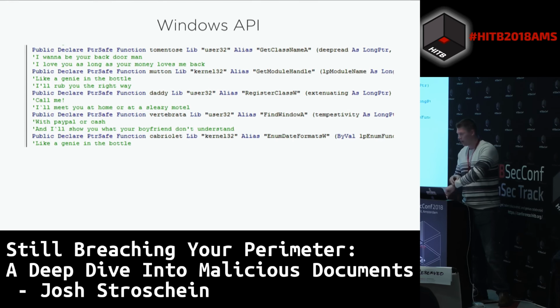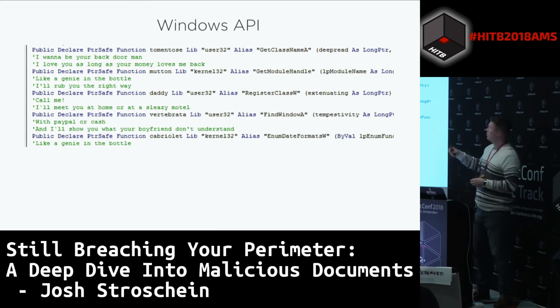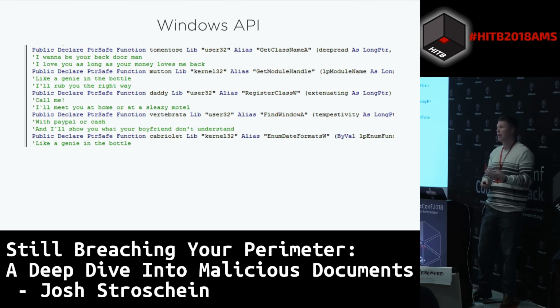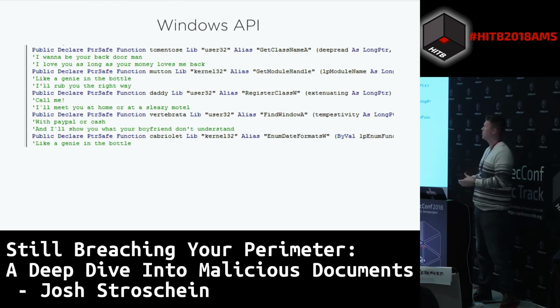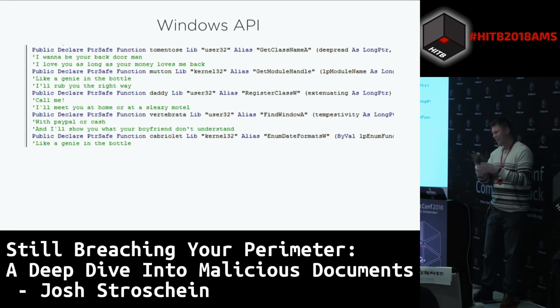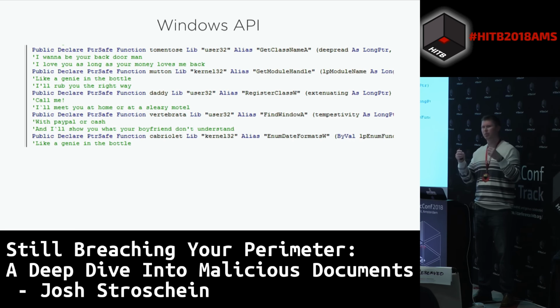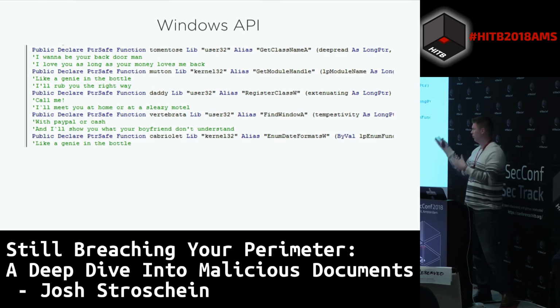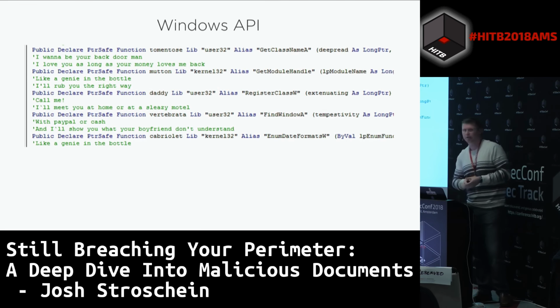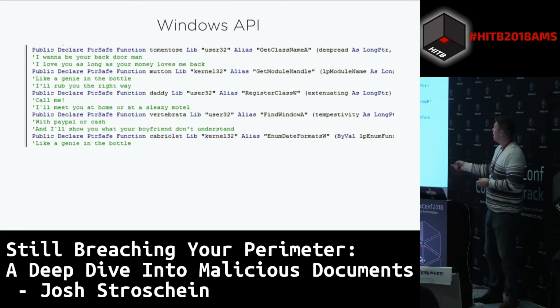As I mentioned, we have also the Windows API. This document came with a bunch of aliases, so you can see the DLLs, the modules, the libraries that they're loading from, as well as the specific APIs. In addition, they decided to inject some comments that were lyrics from all sorts of different music, I guess just to provide some entertainment for us.